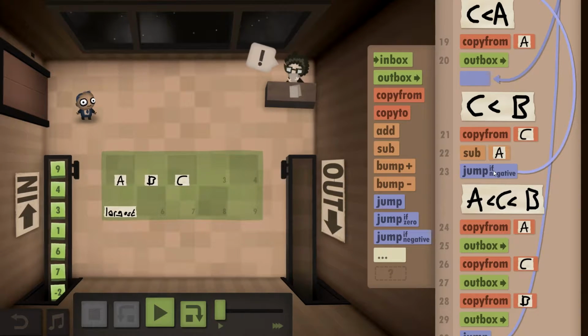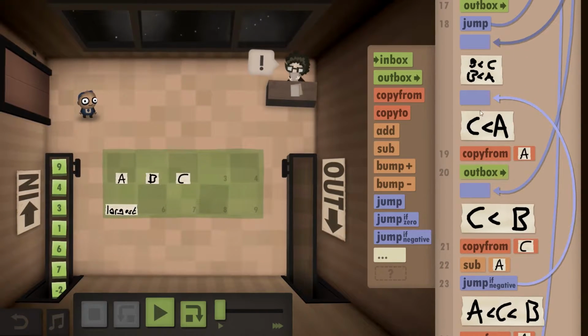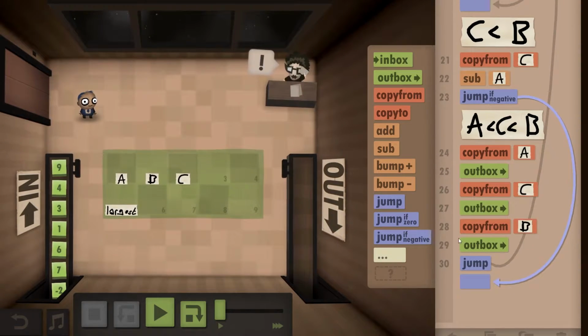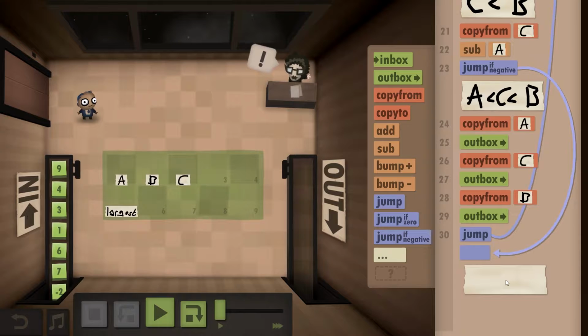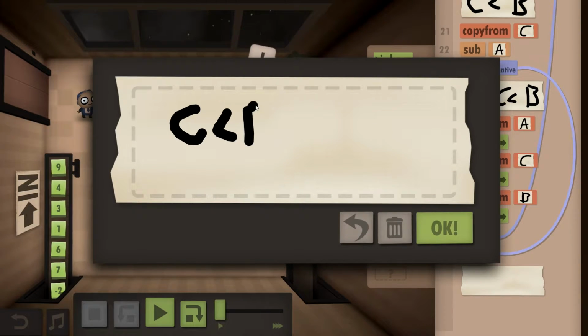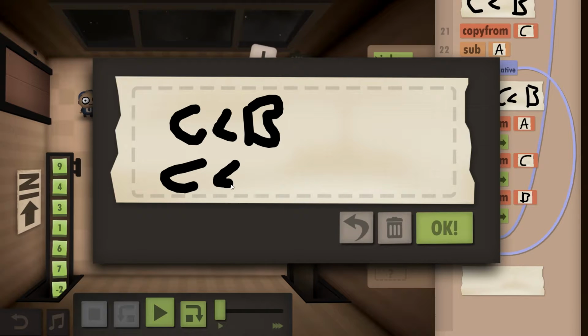This jump, if negative, is... We know C... Yeah, this has to move. This goes here now. We know that C is less than B. And we know if it's negative, that means C is less than A.